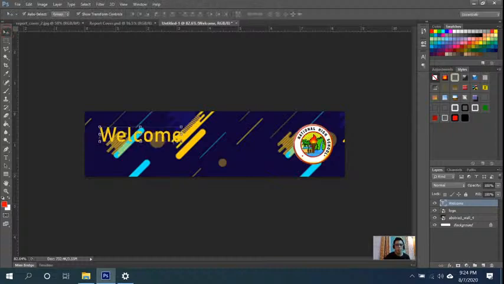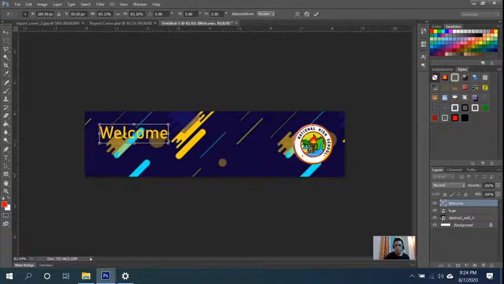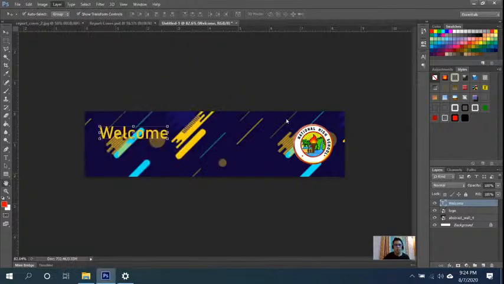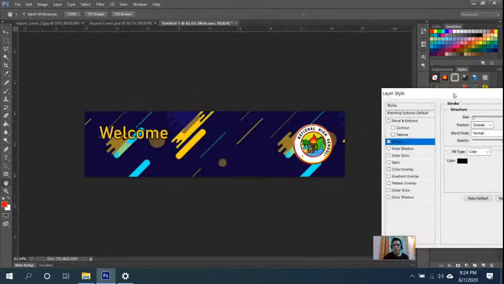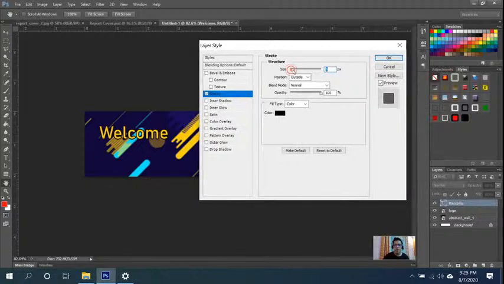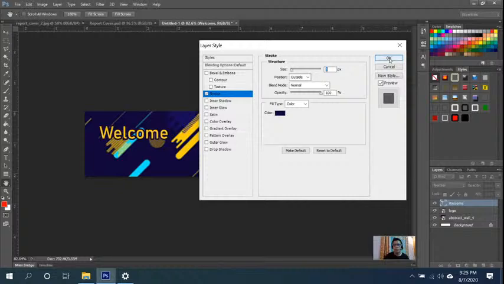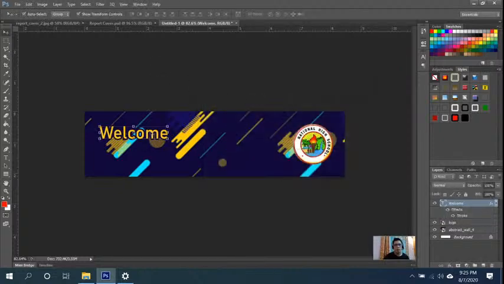Paano ba maglagay ng mga glow effect sa ating images, sa ating text? All you have to do is select the text layer, then go to Layer, then Layer Style, Stroke. Stroke is adding a line either inside or outside of the text. So you select stroke, then you change the color here. White, red, blue, and you can select from your background. Ayan, welcome. So for example, welcome.